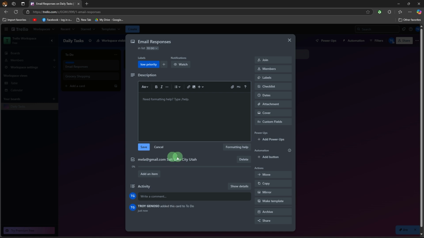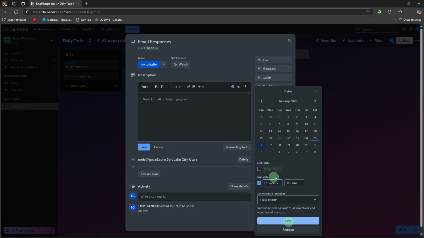Add due dates for time management. Go to Dates, then set due dates for tasks to manage your day effectively. Then hit Save. Trello will send reminders as deadlines approach.